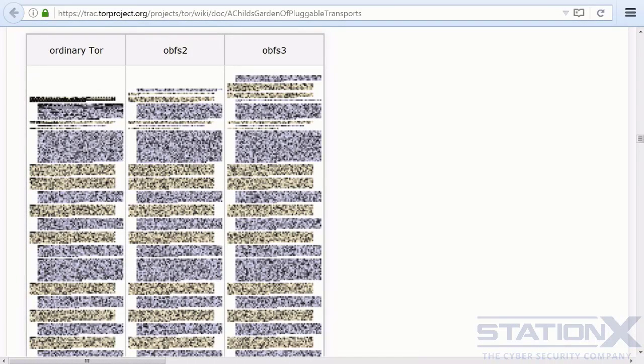But something called pluggable transports attempt to mitigate the blocking of Tor through Deep Packet Inspection. Pluggable transports transform the Tor traffic flow between the client and the bridge. If you see here, this is what ordinary Tor traffic looks like. This is what Tor traffic looks like when it's been put through a pluggable transport. In this case, it's the OBFS2 pluggable transport, and this is the OBFS3 pluggable transport. The traffic signature or fingerprint is changed from the ordinary Tor traffic to something else based on the pluggable transport.